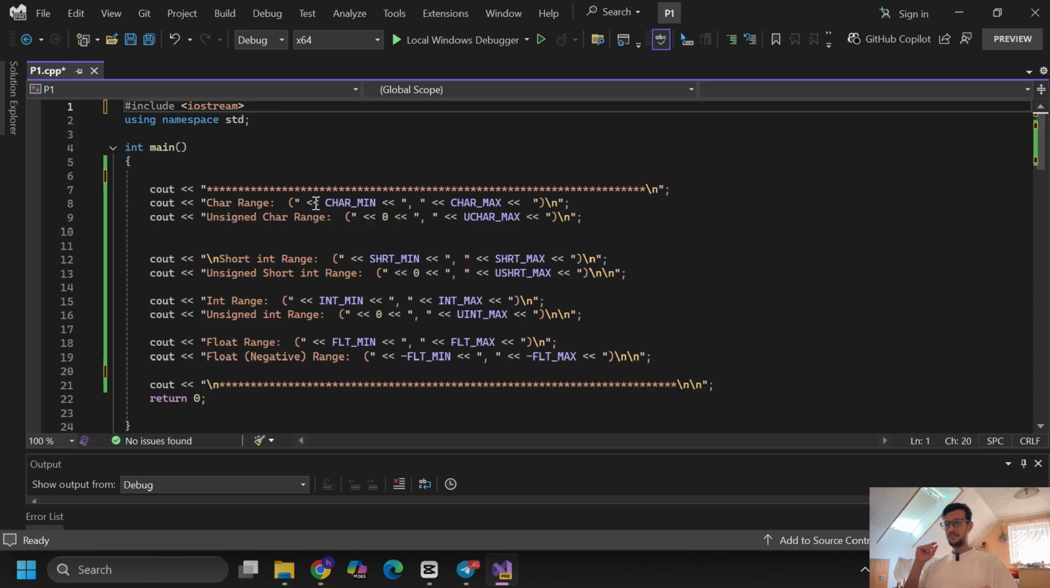To display the char range on the console screen, we will use the keyword CHAR underscore MIN, all of them uppercase, and CHAR underscore MAX to display the maximum number in the range of the char data type. And here we have the unsigned char range, we use the letter U, and after that UCHAR underscore MAX, all uppercase. And we have the short integer range, SHRT underscore MIN and SHRT underscore MAX, to display the numbers in the ranges of data types that we can modify.